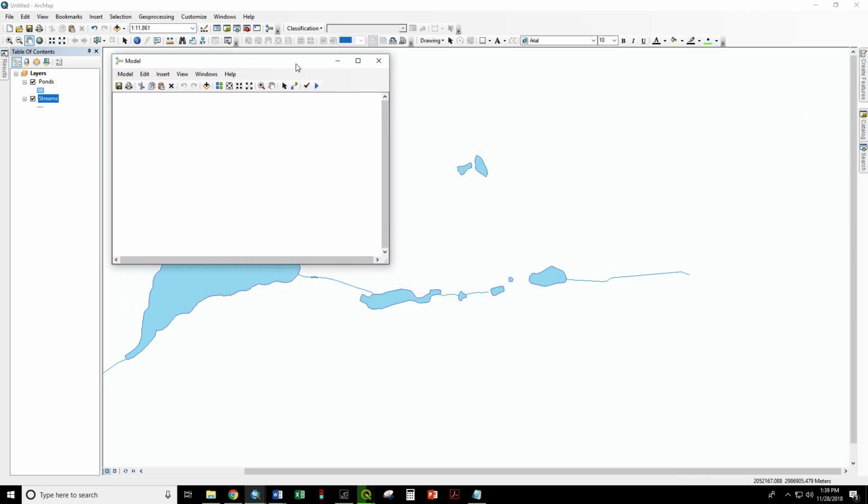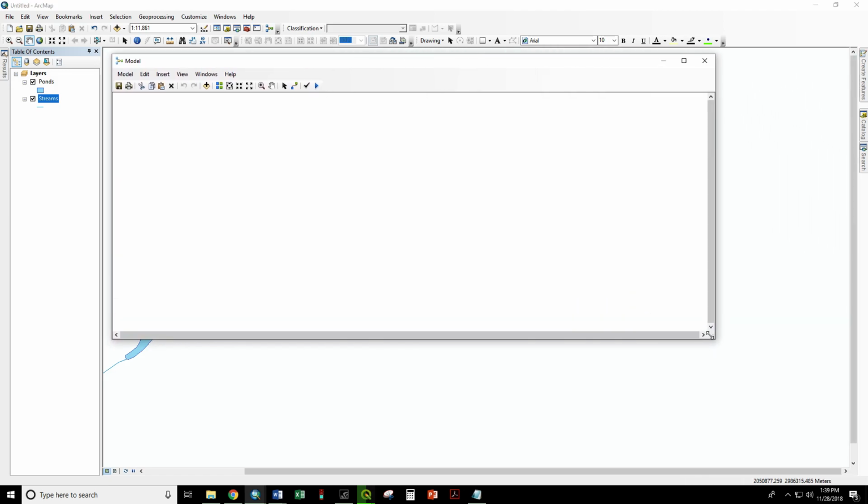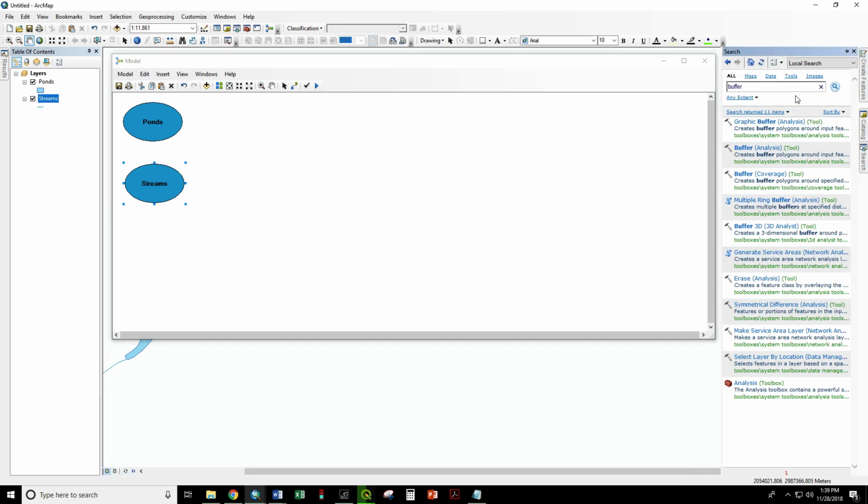This is the model editing window. To bring data into this window, we need to click, hold, drag, and release. Repeat: click, hold, drag, release. Now we have our ponds and our streams. In order to apply a tool to these data, we need to first search for the tool. We're going to start with buffer. If we click and drag buffer into the window, here's our tool.